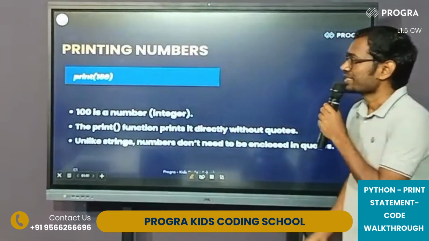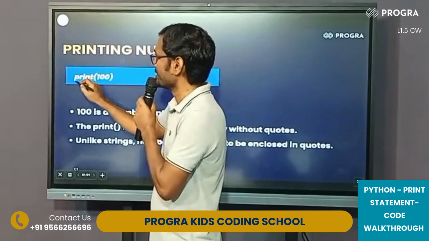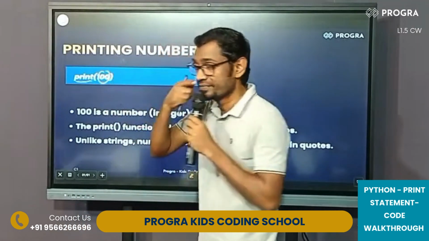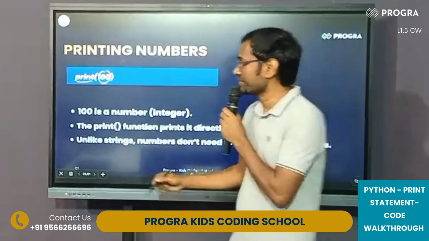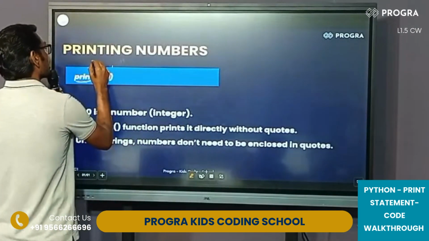Like printing numbers, the same thing, right? To print the numbers, what do we have to do? We have to use the print statement as usual, and then give the number. But one difference, if you notice here, is that we are not passing either single quotes or double quotes.